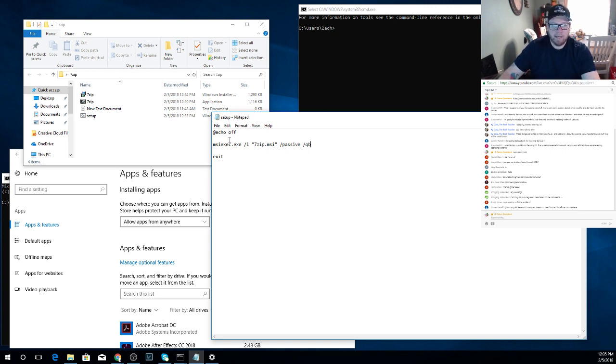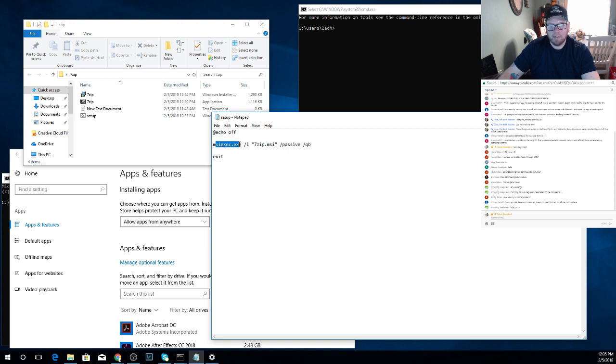So in the command line, if you run this right here, this msiexec.exe is basically saying extract this MSI as an executable and then install it. This switch right here, /i, means install. So install 7zip.msi. I can't even talk. And then we'll do /passive and then /qb. And we'll see if that works. We'll see if it makes any difference. Sometimes it does, sometimes it doesn't.